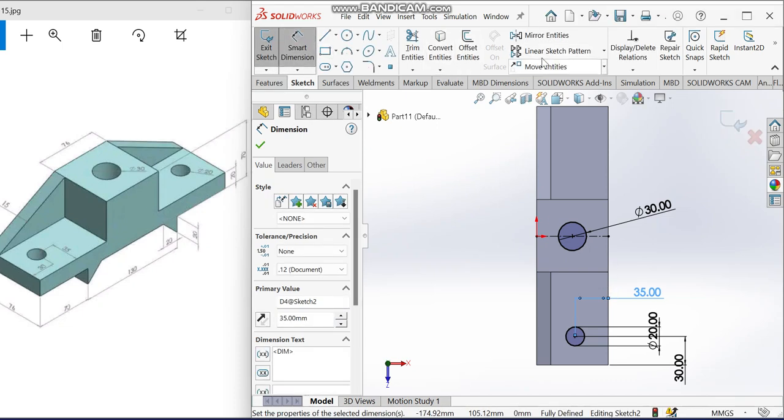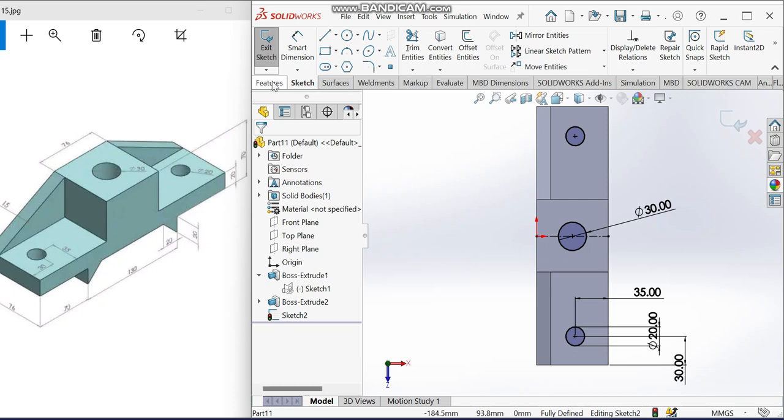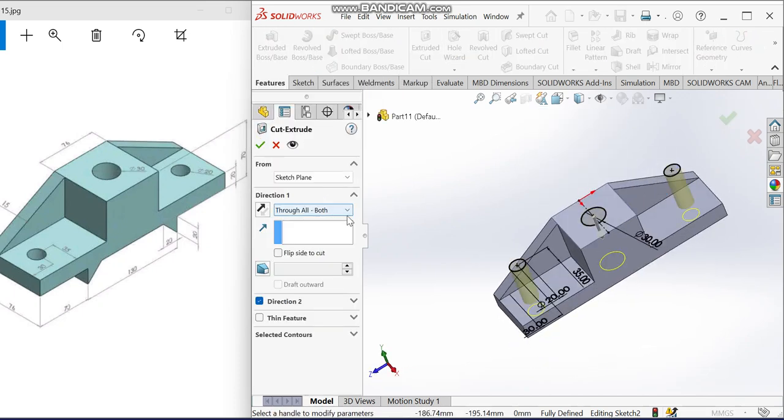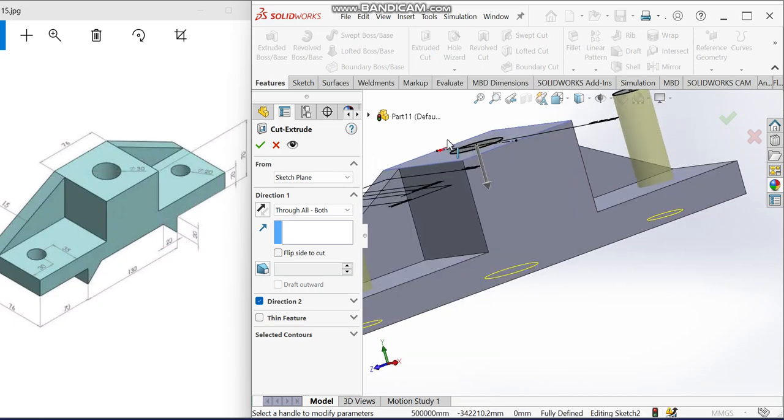So let's mirror this. Select on this circle, mirror about. I click on my construction line. So I have this. Go to features, extruded cut, through all both. So we're having this cut.